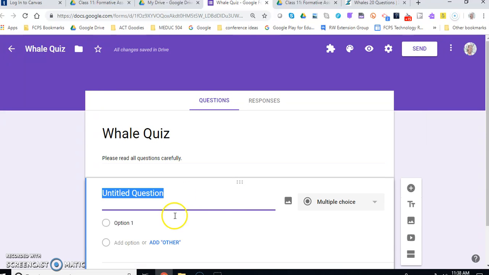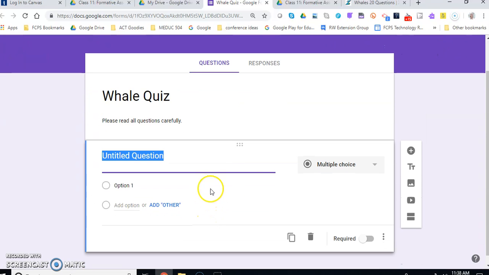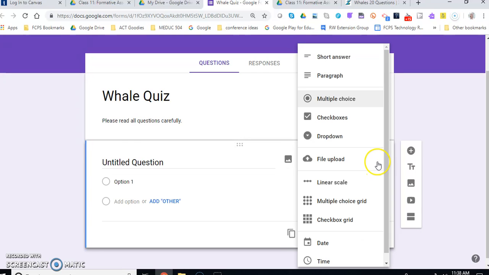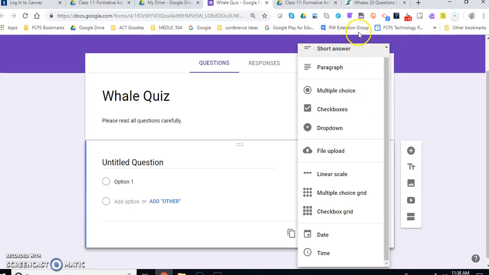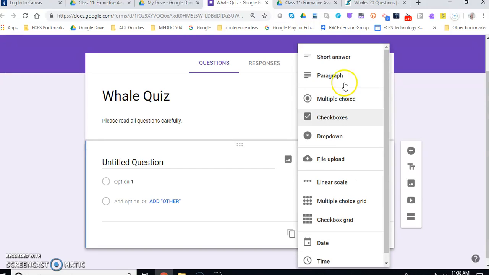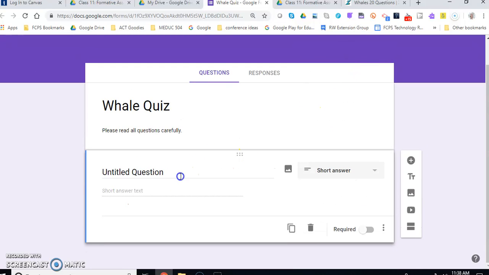So I'm going to come down here and click where it says Untitled Question and choose the type of question that I want. So you can see here all the different question types: short answer, paragraph, multiple choice, checkbox, drop down, file upload, linear, multiple choice grid, checkbox grid, date and time, and so on. So I'm going to choose short answer, and I'm going to say, what is your name?